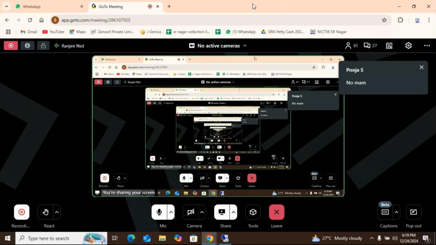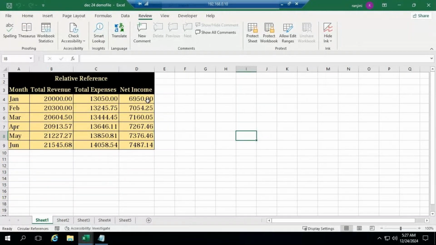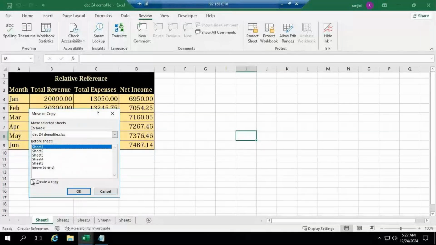Okay. Now, if you want the same sheet content in a new book also, or in the same workbook here only I want to have one more copy. One more same copy I wanted in this file itself. What I'll do, I'll right click, move or copy. You select create a copy. I want one more copy of sheet 1. So what I'm doing, before sheet 1 only, one more copy of sheet 1 will be created.